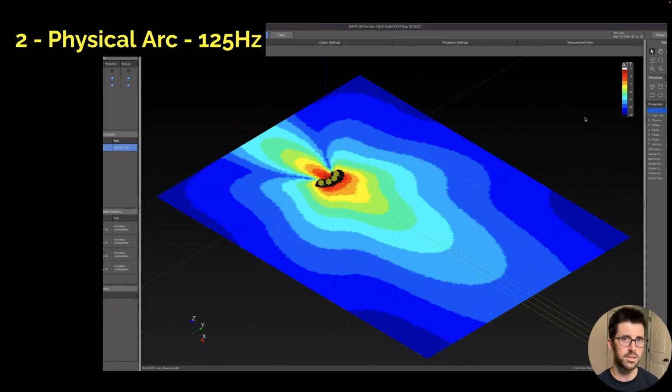And then we see things start to get really weird once we get above 100 hertz, and this is 125 hertz. It starts to look like this fighter plane, and we get more of this nose down the middle here.